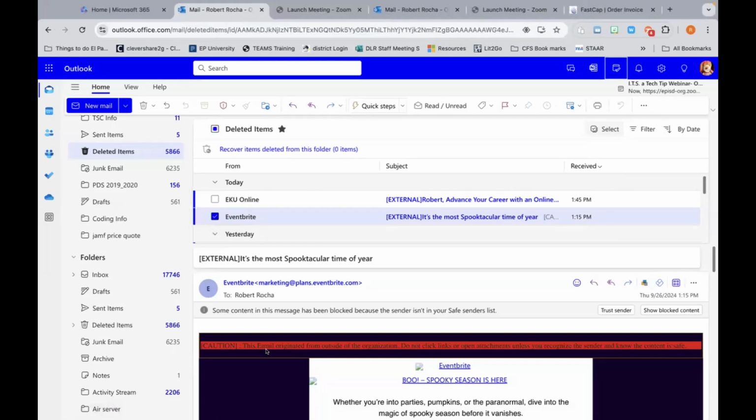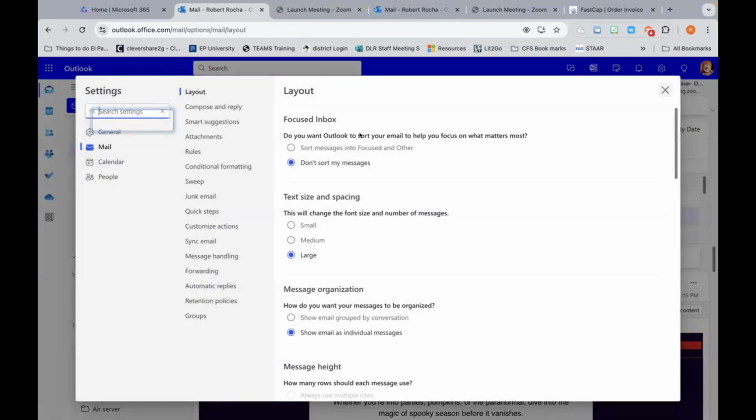So cool. All right, guys. So the next session we're going to do right now is go over the settings, because believe it or not, there are some different settings that can make your experience a lot better within Outlook. If I go up to my upper right-hand corner in the blue bar, I'm going to see that little settings gear icon. And when I click on that, it opens up a little pop-up window, and I can see various options here.